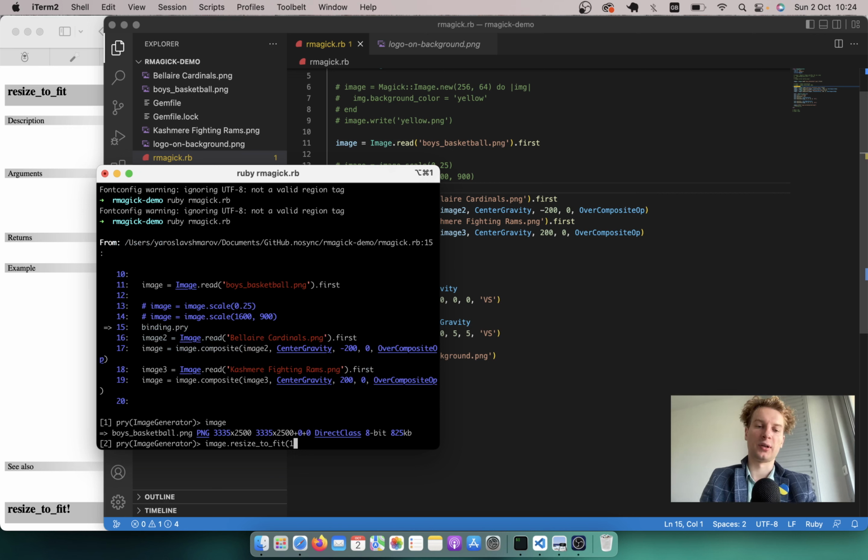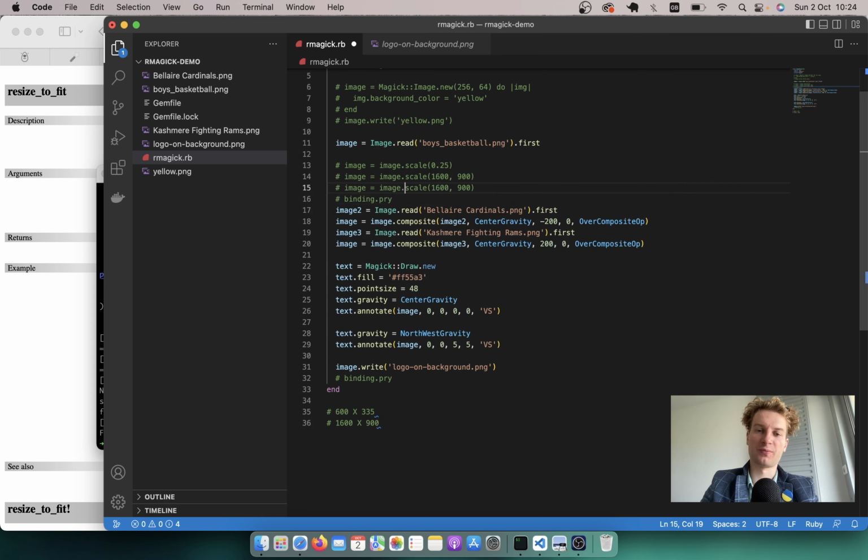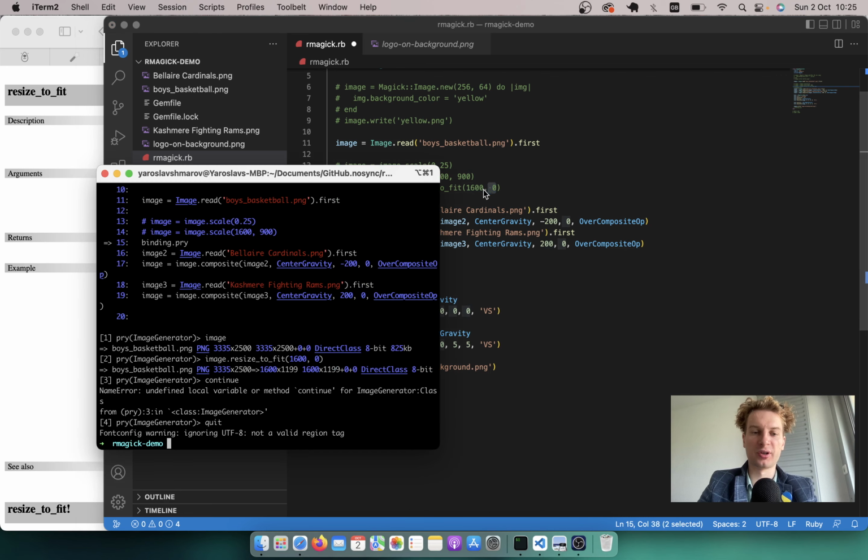And you see, the bottom of the image has been scaled proportionally. So it's not 900, it is 1200. Continue. Okay, quit. And let's have a look at the new image. Okay, I think it wasn't generated. I will go and say image scale. No, actual image resize to fit 1600 and 0. And the 0 is going to be replaced proportionally by the image dimensions, so that we don't kind of disproportionately scale the image.